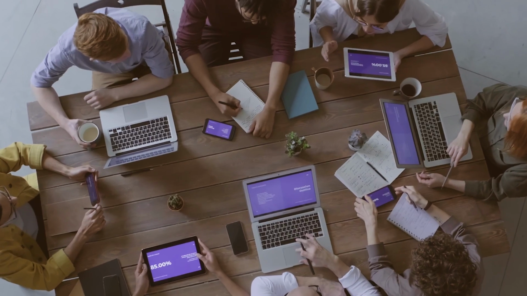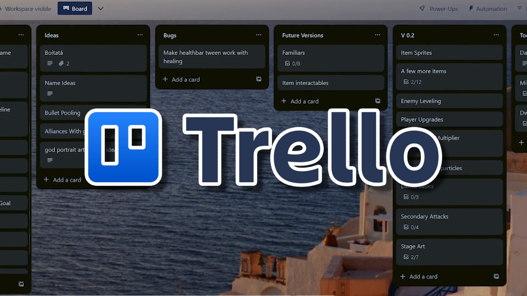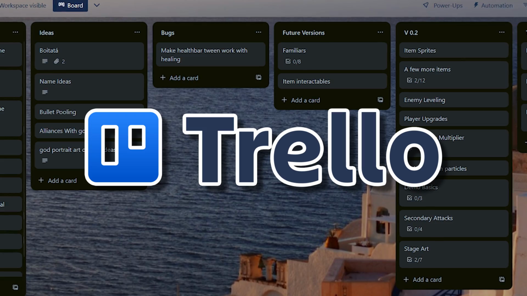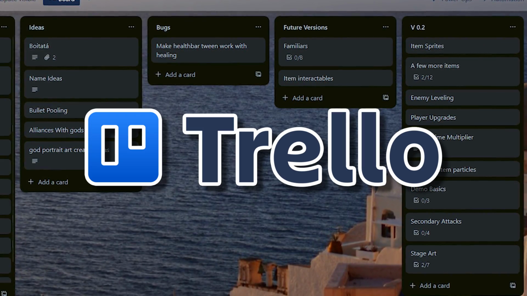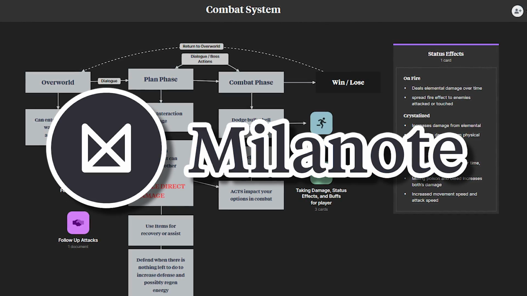Notebooks and the Notes app work fine, but I recommend Trello, which is a free website which I've been using to organize my game projects since I started. It's super easy to use, and you can also collaborate with others on the boards online. It's a great tool.